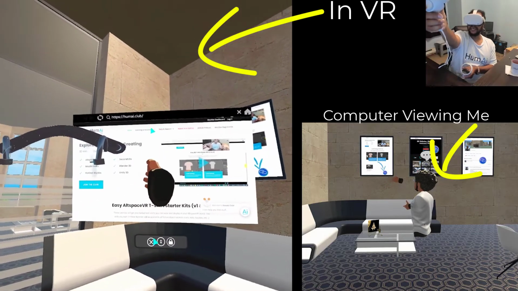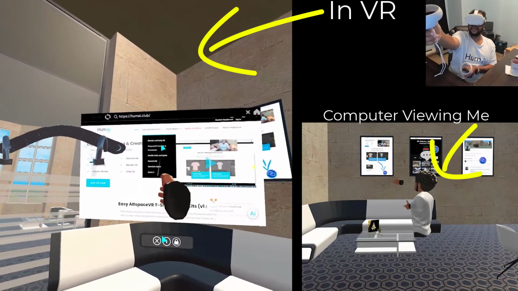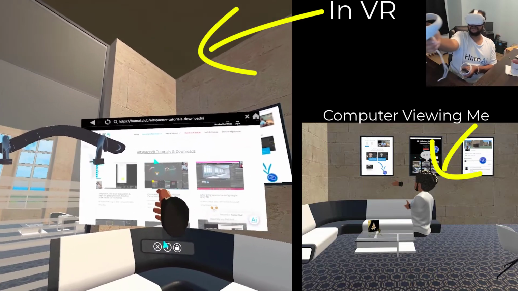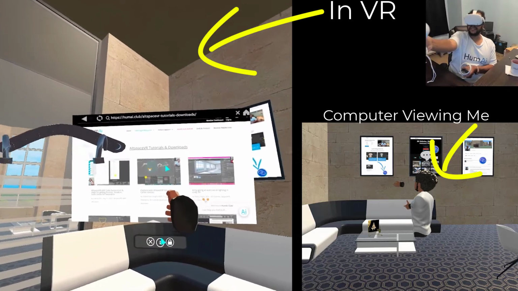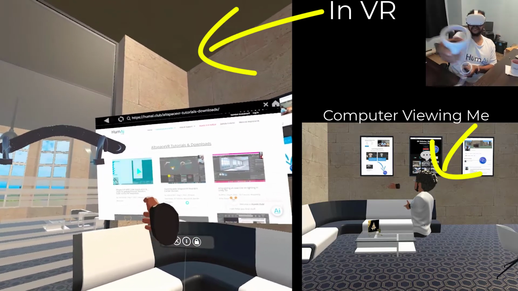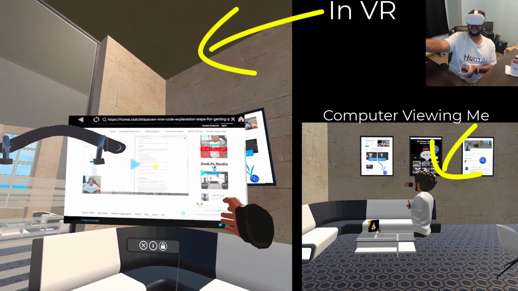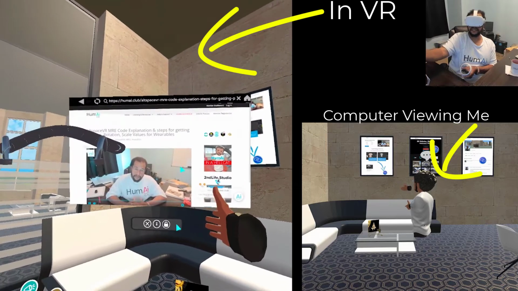You can click links. So if I want to click learning or resources and then click AltspaceVR tutorials and downloads, notice how that page loads, and we can scroll. If I want to click a tutorial, let's imagine I click this one, for example. Notice how it loads, and I can hit play, and it plays.